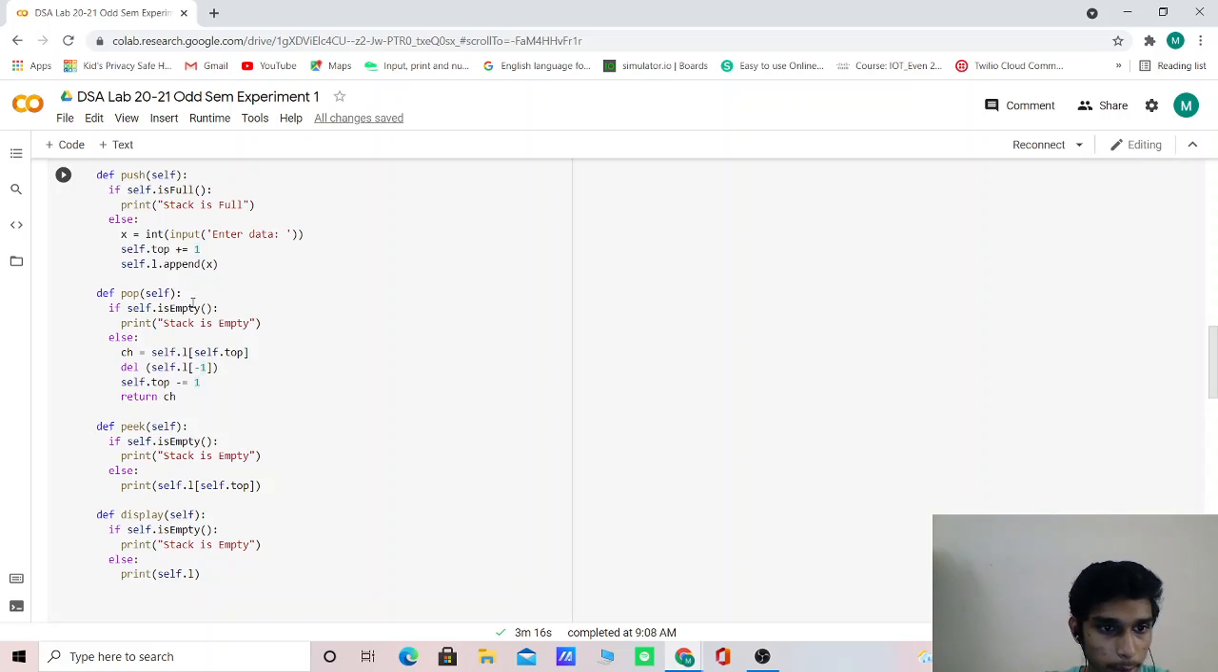Def pop. This is the pop. This deletes the latest value, deletes the latest value in the list of the stack. If self.is_empty(), it shows stack is empty. Otherwise, it just deletes the last value, that means the latest value in the list of the stack. So we are giving top -1. The condition is this.